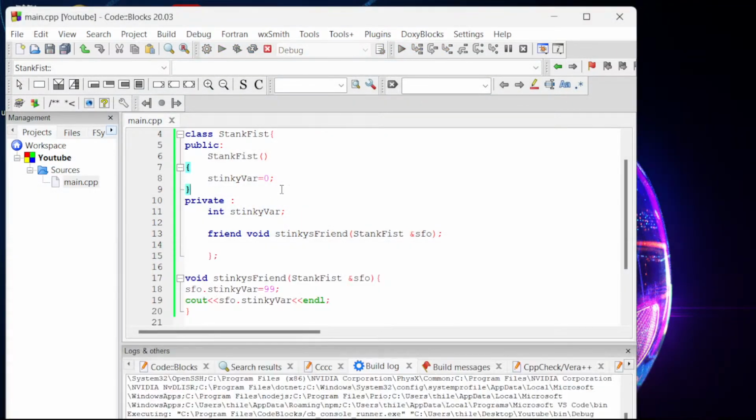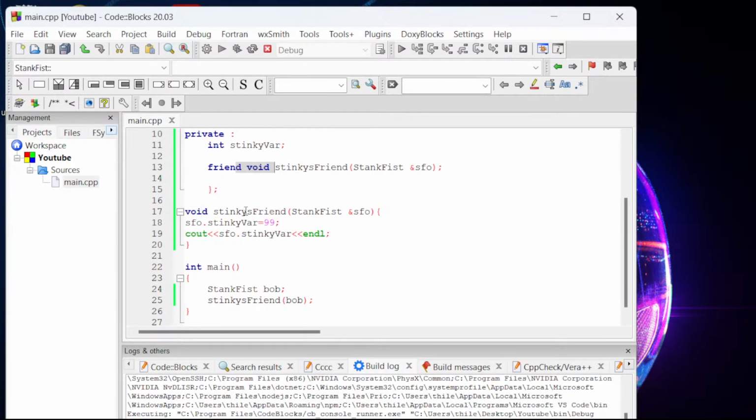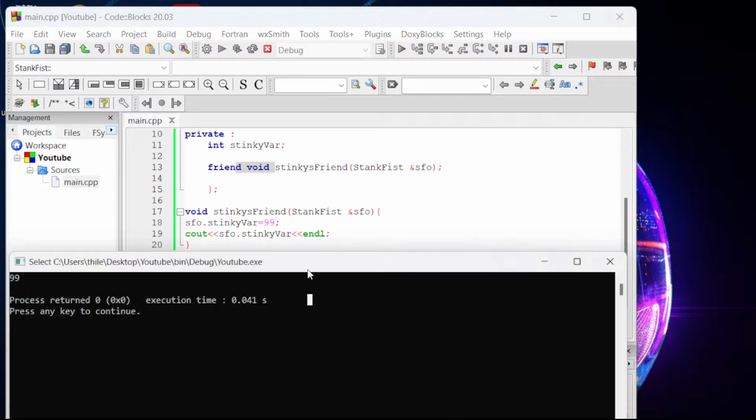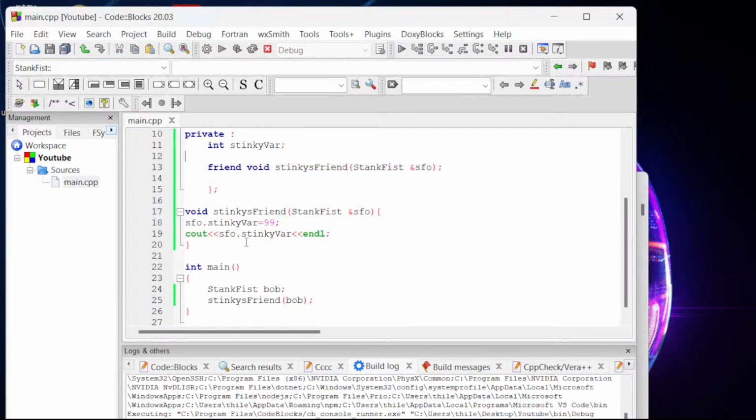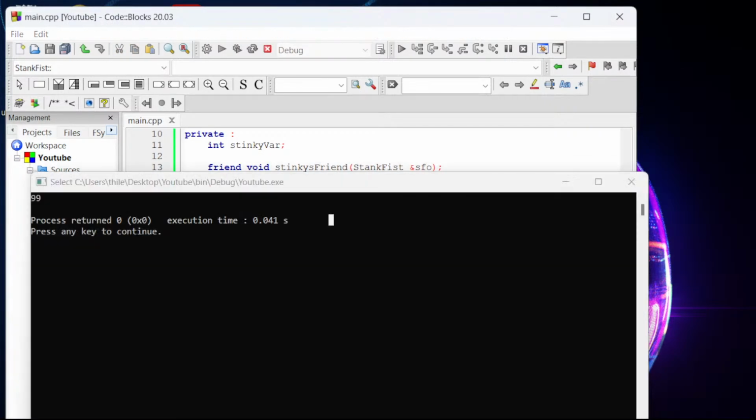Now you can see it was 0. With the help of friend, we were able to bring it to the void function and change the variable's value to 99. And that's the point of friend. You can use a variable from a class and bring it to a function outside of the main function, and you can do anything with that. That's the point of friend.